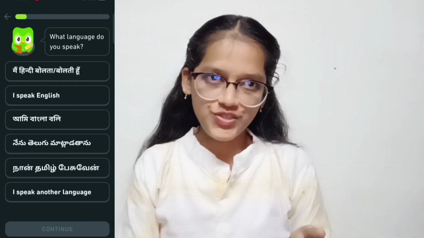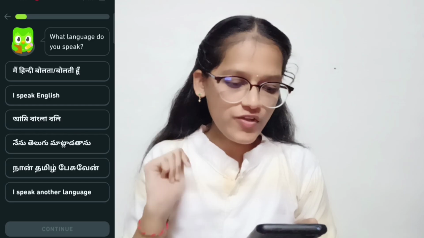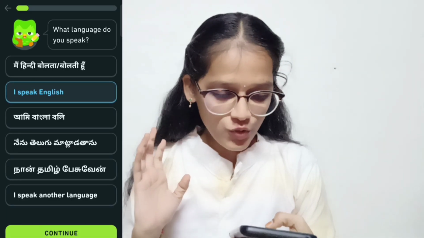Duolingo will ask some questions, so you have to give answers for those questions. The first question is what language do you speak? It is asking for your native language or your comfortable language. So you can select whatever language you want. I want to select I speak English, guys, and there are a lot of options here like Hindi, Telugu and also Tamil. So I speak English. Okay, so continue.